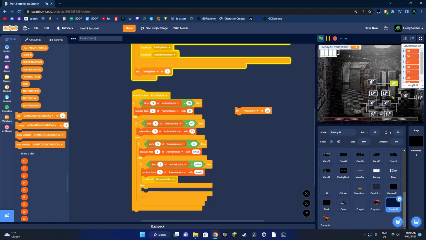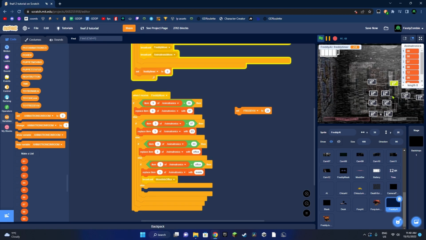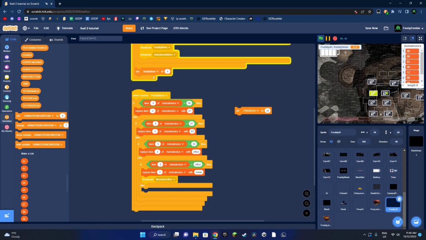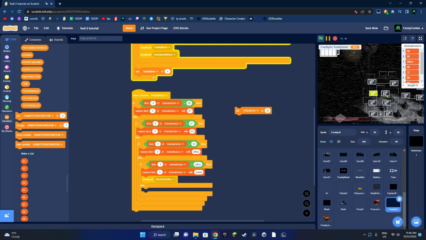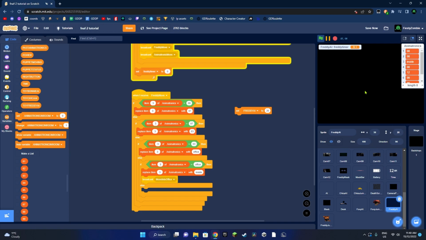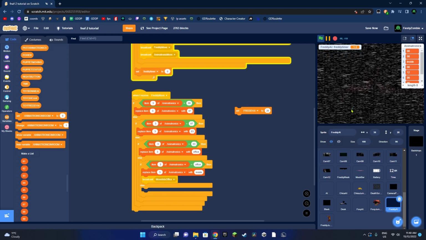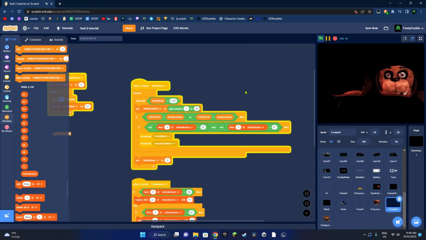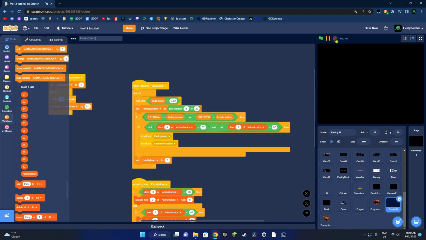Okay, he's in 07. There he is. Just chilling there. Now he's in 03. And now he's in hallway. Put the mask on, but I was too slow. Okay, so that's working.